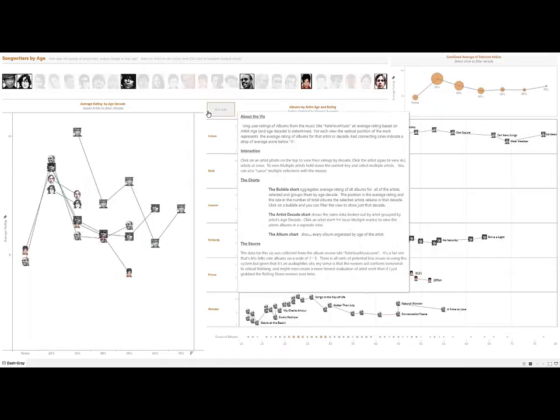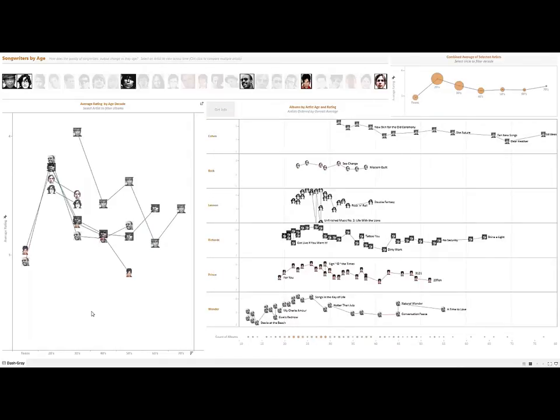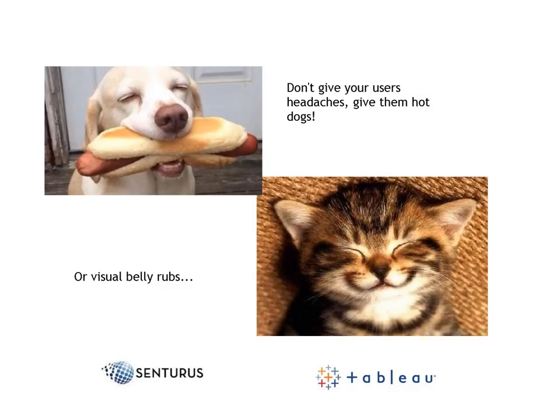And it's very interactive and makes excellent use of the screen real estate, as well as uses a really nice custom image palette here to draw the lines. So it's a really nice use of an effective and aesthetically pleasing dashboard. So don't give your users headaches. Give them, if I can extend and stretch my metaphors a little bit, the visual equivalent of hot dogs or visual belly rubs.